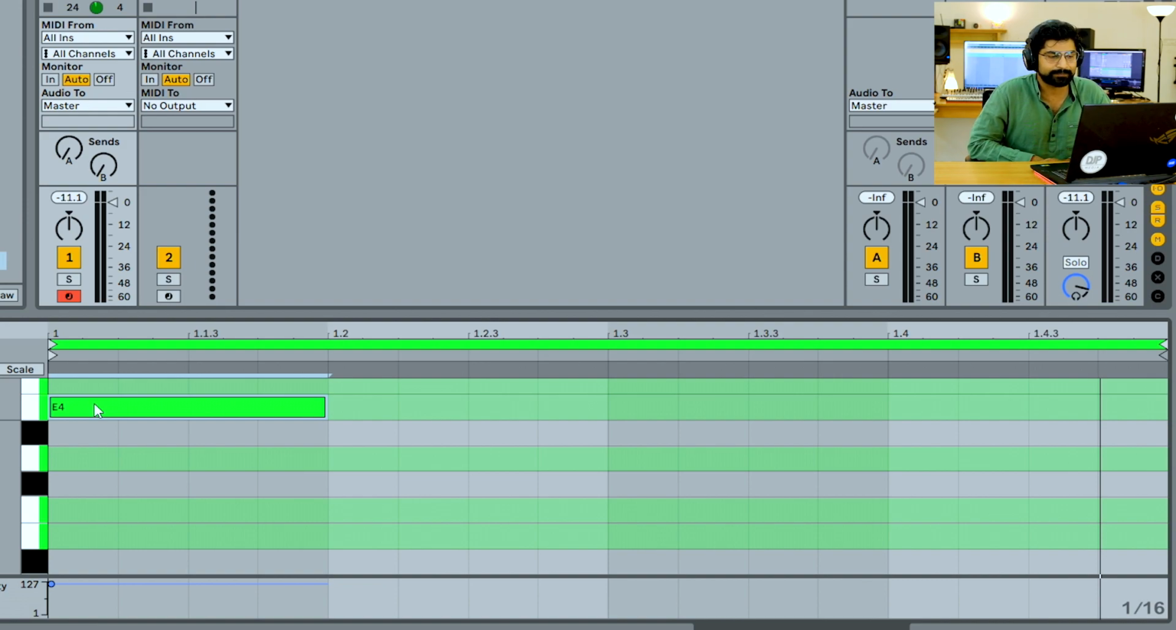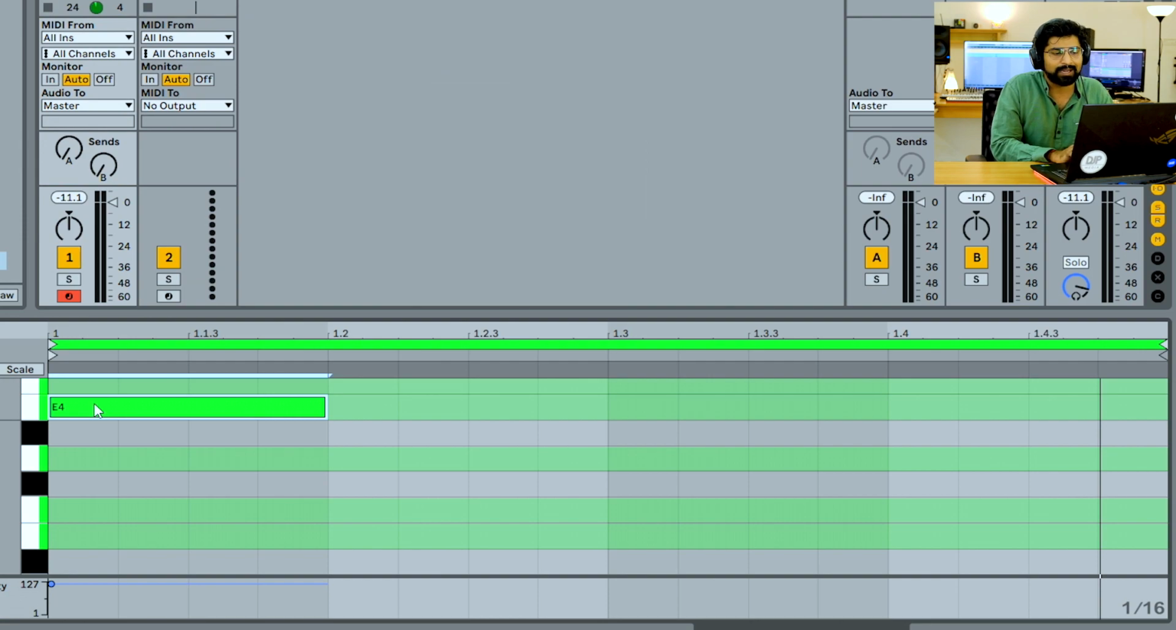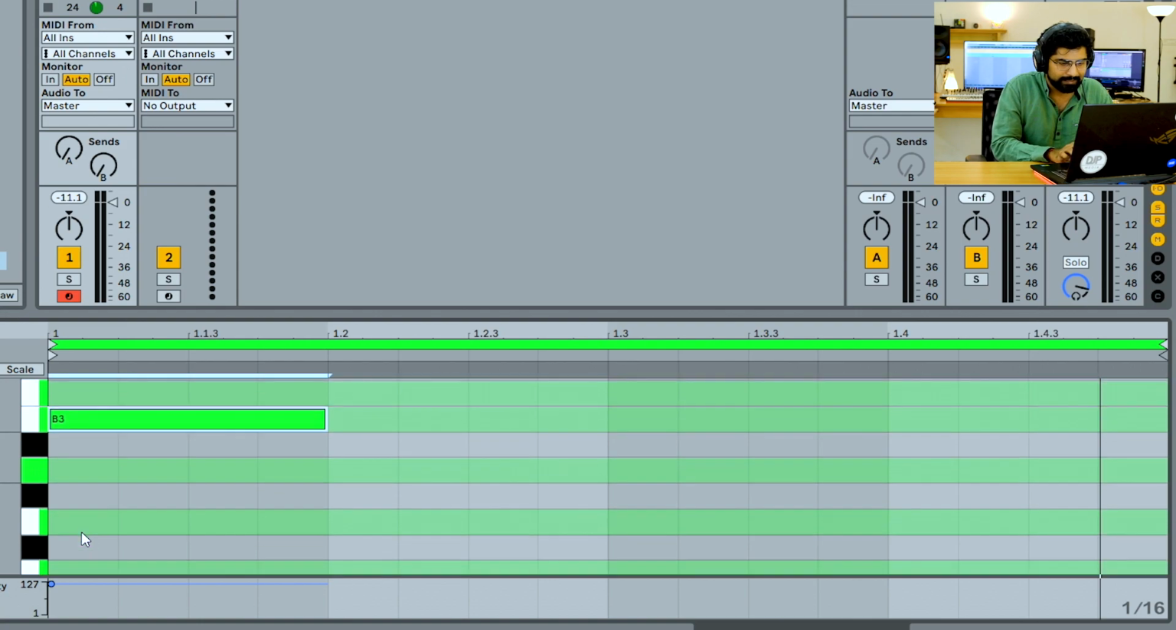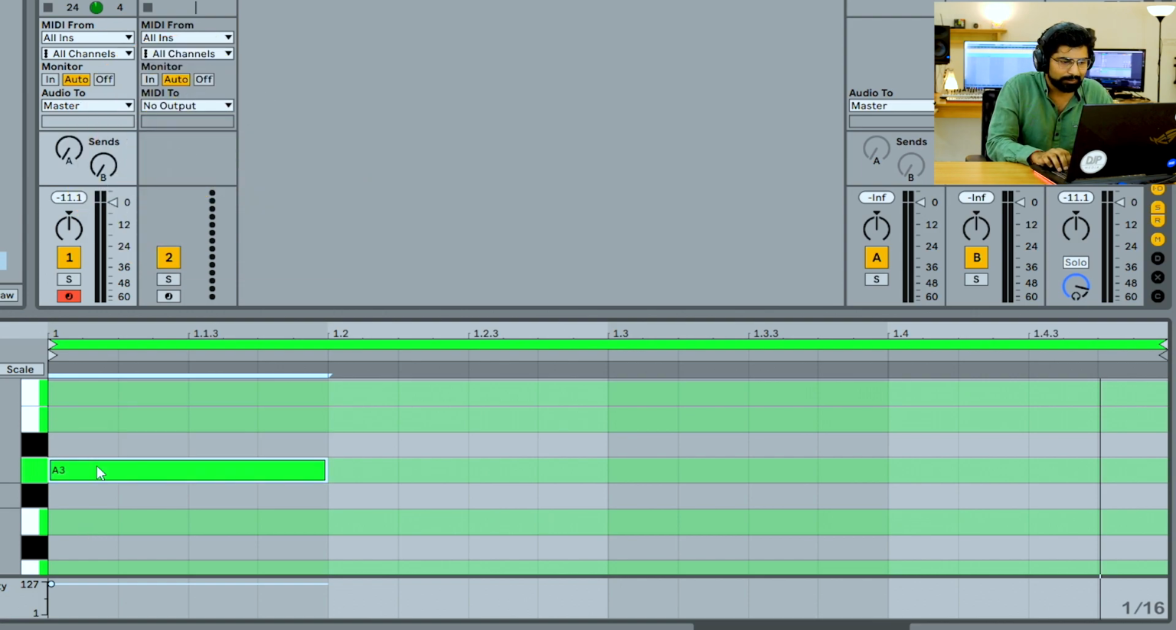So now the next thing is I need to work out my chord progression. So let us go with 1, 5, 3 and 4. Alright? So now what is 1, 5, 3, 4? To work this out, an easy way is to place your roots. So I'm going to select this note, and in A minor, 1 would be A for root. I can simply use my arrow keys to navigate the note wherever within my clip view. So I'm going to get it to A3, and now let us fix the root note of my second chord.